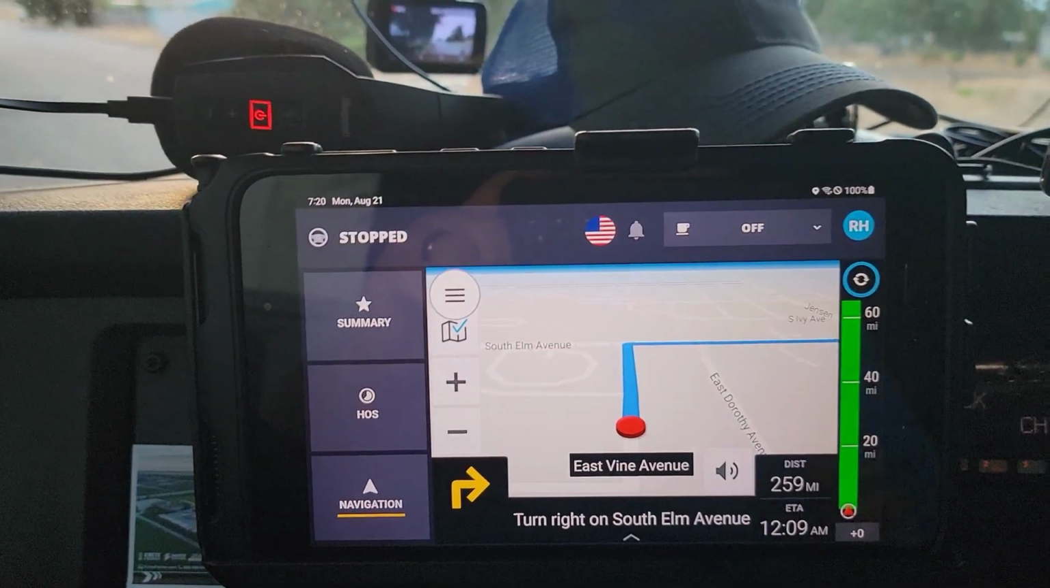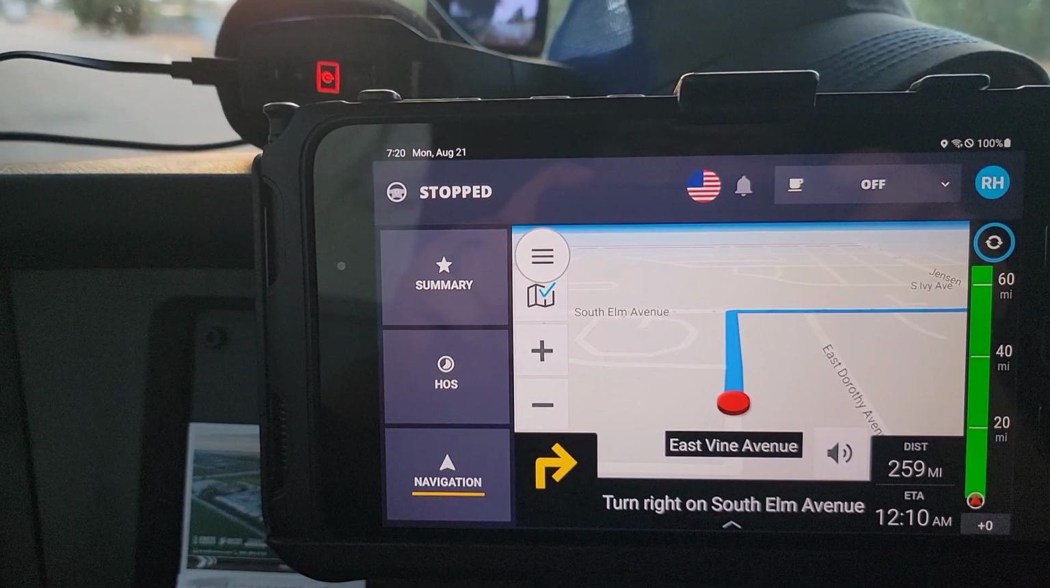Now, let me turn the camera around here. Oh, look at that hair.